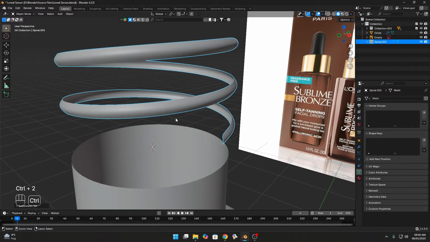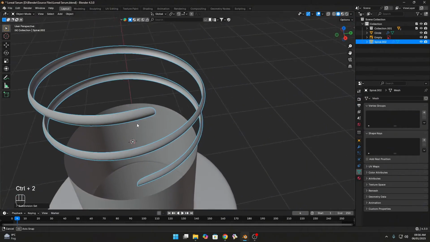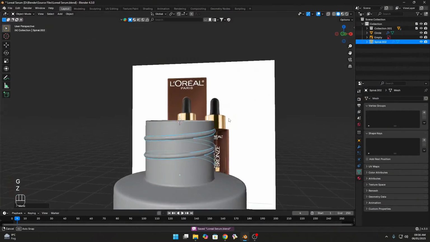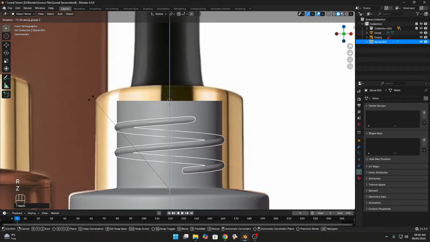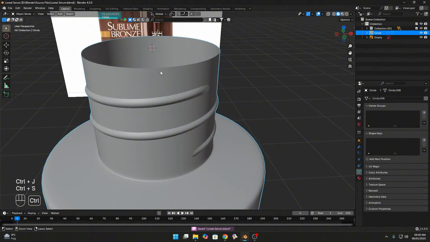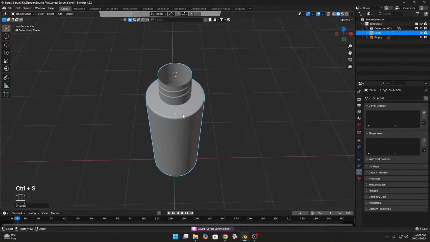If we apply the subdivision modifier and look now, it's okay. So move it below like this and rotate on the Z axis like this. Now press Shift and select the bottle and press Ctrl J to merge. Now let's make the inner part of the bottle.